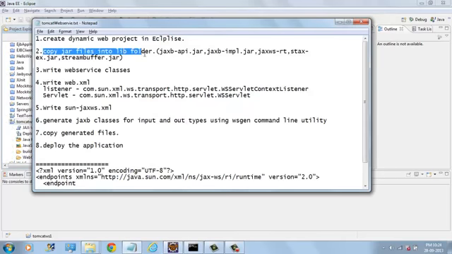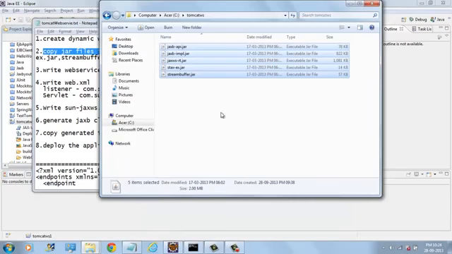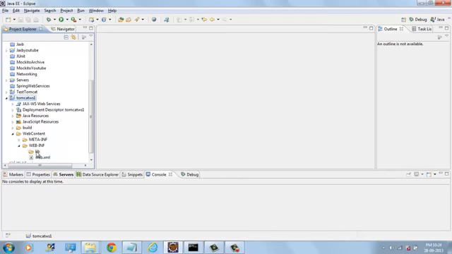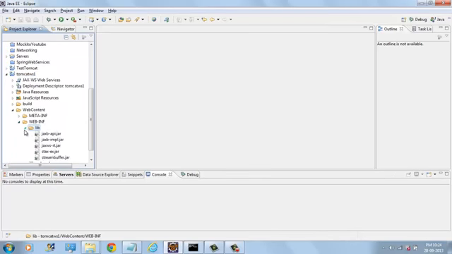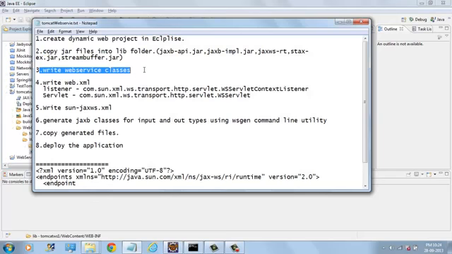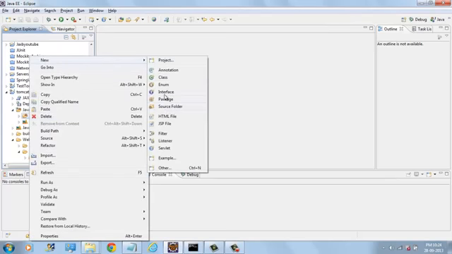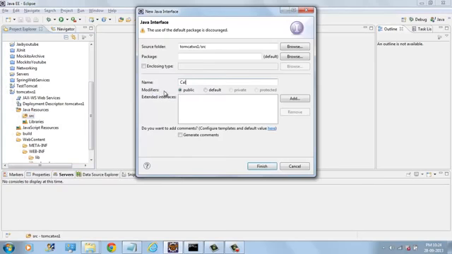Next we need to copy jar files into the lib folder. Here I have already some jar files. Copy all these jar files into lib folder. Next we need to write web service classes using JAX-WS annotations. So go to source and create interface, CalWebService.